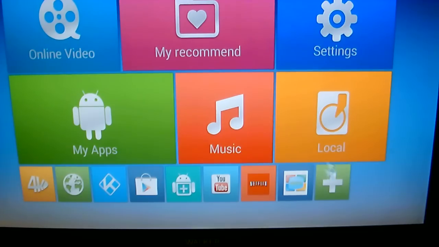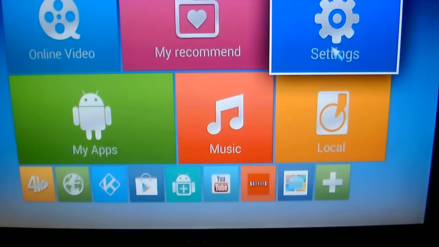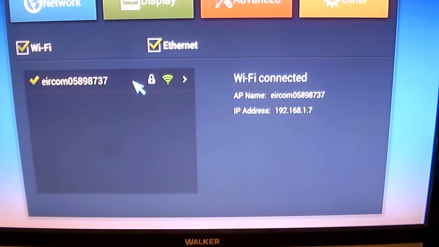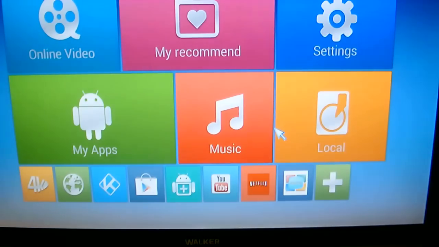So the first thing you need to do once you get your box is go into the settings and either enter your Wi-Fi code or connect it via the Ethernet. As you can see, I'm connected here to the Wi-Fi. Okay, so once that is done, you will see a little icon down the bottom of the bar here for MGTV. So let's open it now.